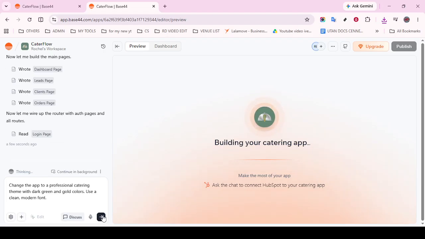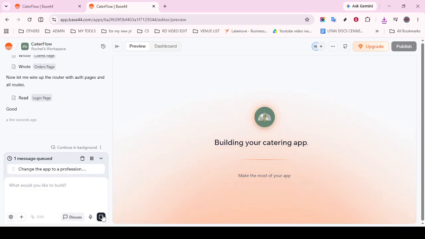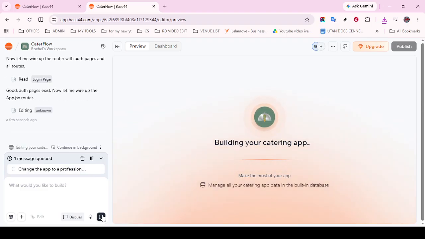Once you send that message, the app should begin updating the design across the interface. You may notice changes in buttons, backgrounds, headings, and other visual elements. This is much faster than trying to restyle every part manually, and it helps keep the design consistent throughout the entire app.